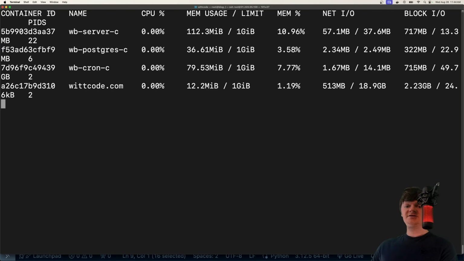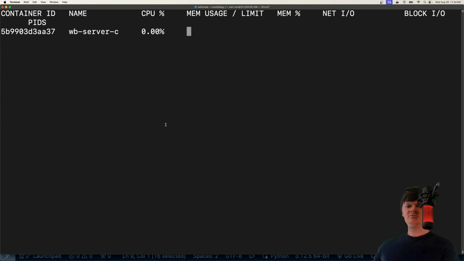So we have the container ID, which is the container ID. We have the container name, and we have CPU percentage, which is the percentage of the host's CPU that the container is using. Then we have our memory usage and limit, which is the amount of memory the container is using out of the total memory the container is allowed to use. So here's how much it's allowed to use on the right side and how much it's actually using on the left. Then we have memory percentage, which is the percentage of the host memory the container is using.